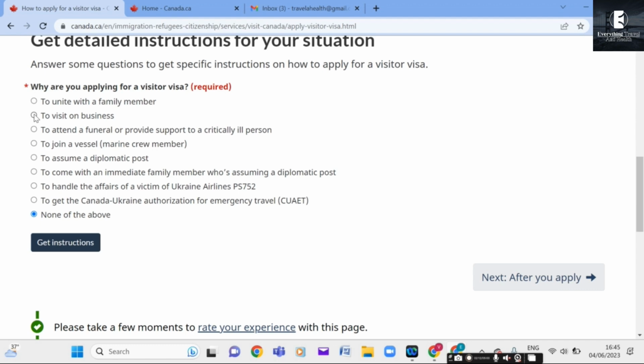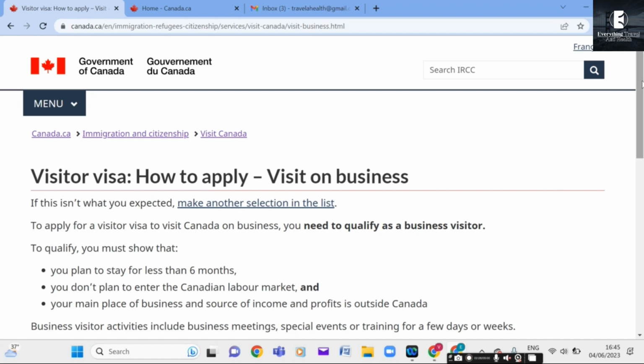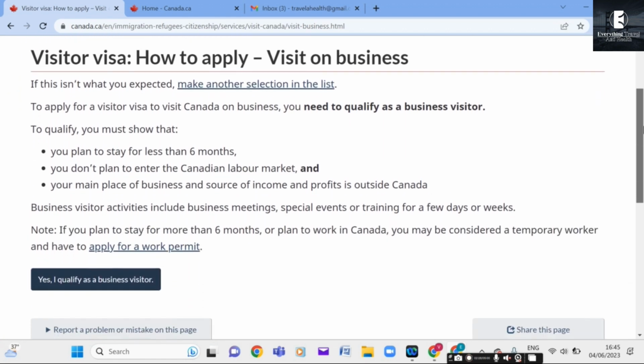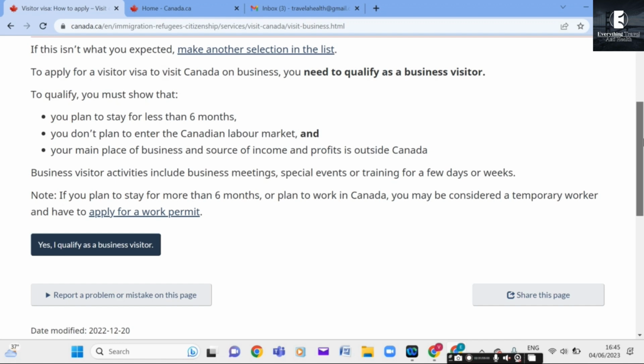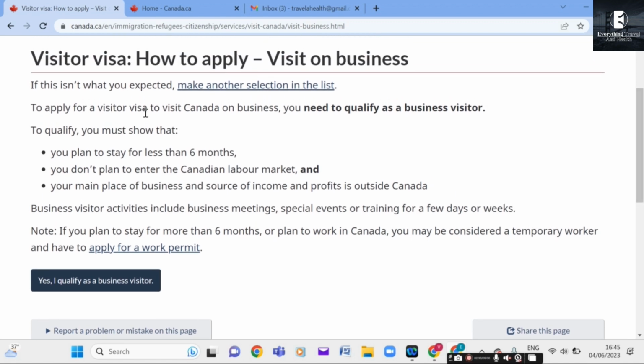If the reason for your visit is tourism, then you are to select option 2, which is to visit on business. Select the option and then click on Get Instructions. Read through the instructions stated on the page. It reads, to apply for a visitor visa to visit Canada on business, you need to qualify as a business visitor. To qualify, you must show that you plan to stay for less than 6 months.